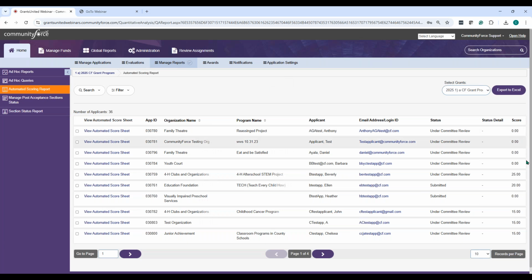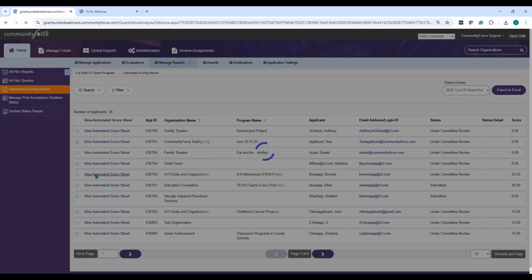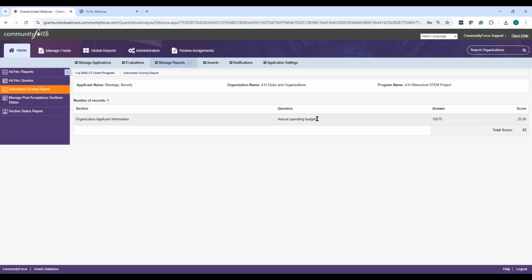And so if I want to see what the details are for the score, I can come over here to view automated score report, and it's going to give me the question that they're being scored on, the annual operating budget, the answer they gave, and the score that they're being given for that reply. And of course, if you have multiple different automated scoring set up, then all of those will be listed as an individual line here with the question, their reply, and then what the score was for that. And then it'll tally it here in the total score.